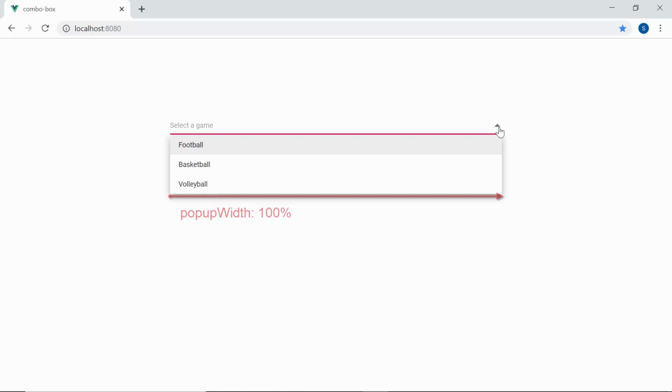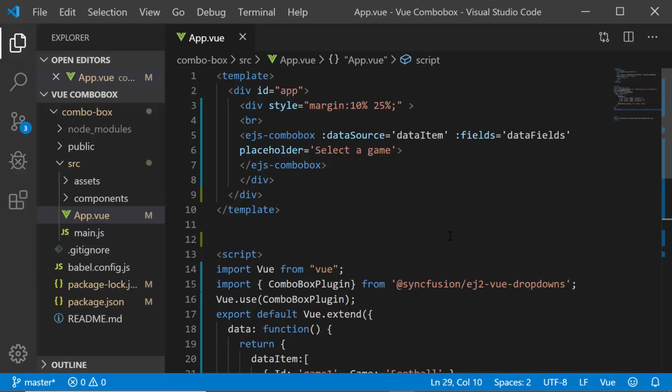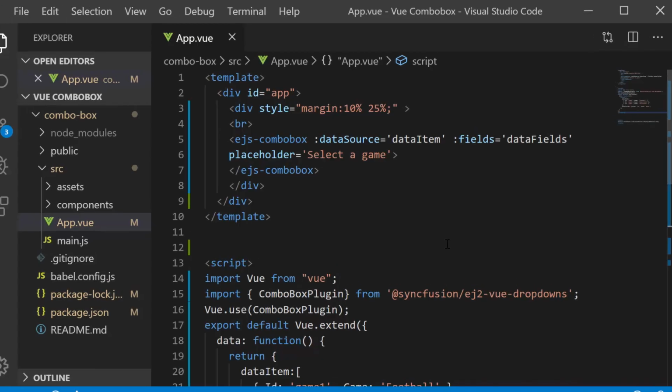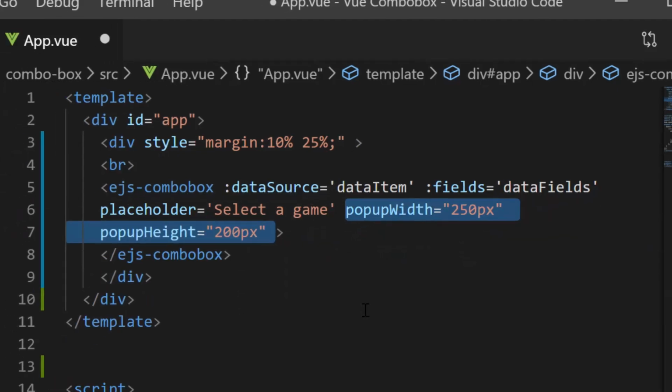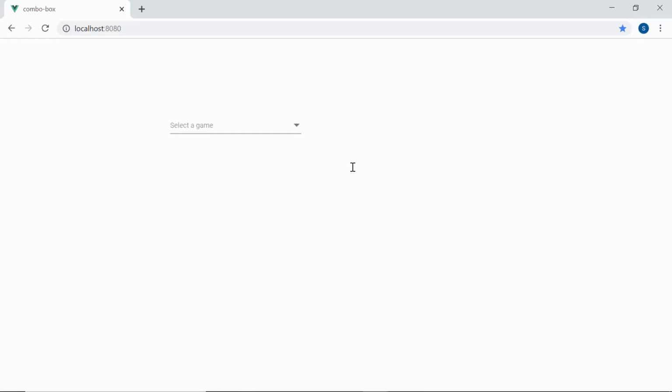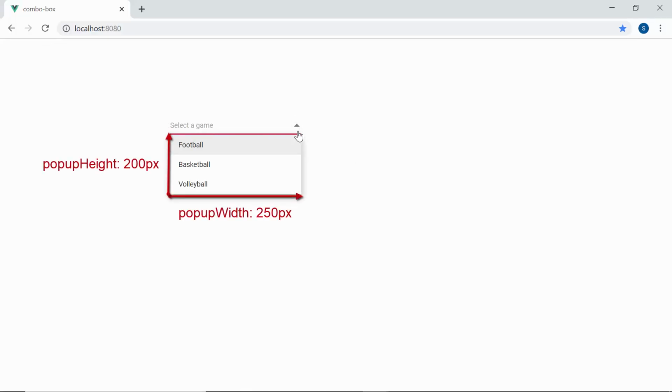Here, by default, the pop-up width is 100% and height is 300 pixels, but you can also set a custom height and width for it. To set a custom height and width for the pop-up, I need to define the pop-up width and pop-up height properties with the required custom values. So now, look at the combo box control where the pop-up is displayed with custom height and width.